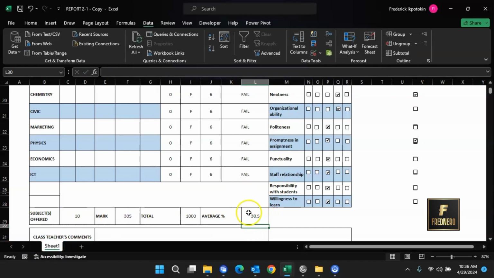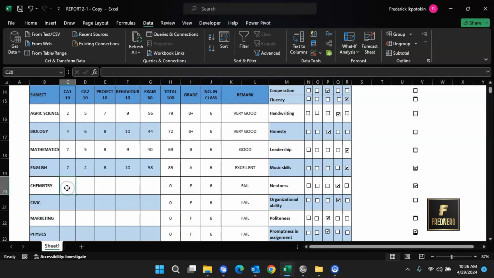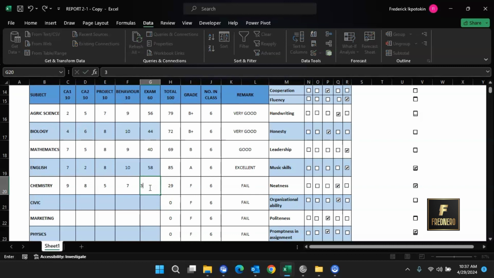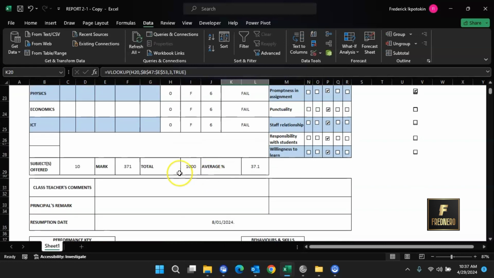Now let's see if it will change. I want to input another score. Now the other score here, we have 8. As you can see, as I'm inputting them, the total is changing. Now let's input this one here, 37 as the exam. You can see the grade changed. You can see that the total mark changed and the average also changed as well.